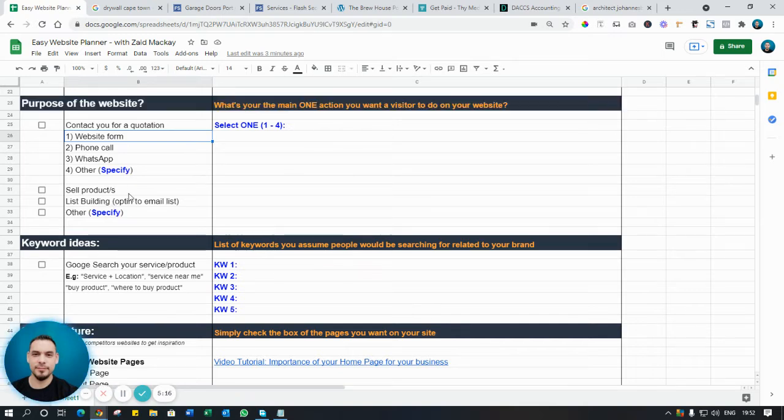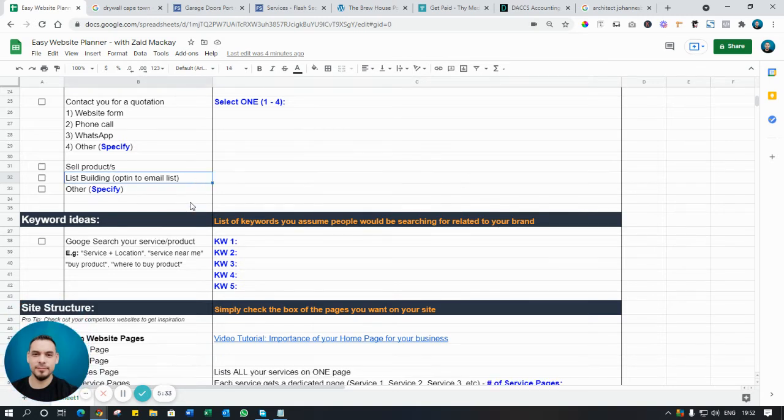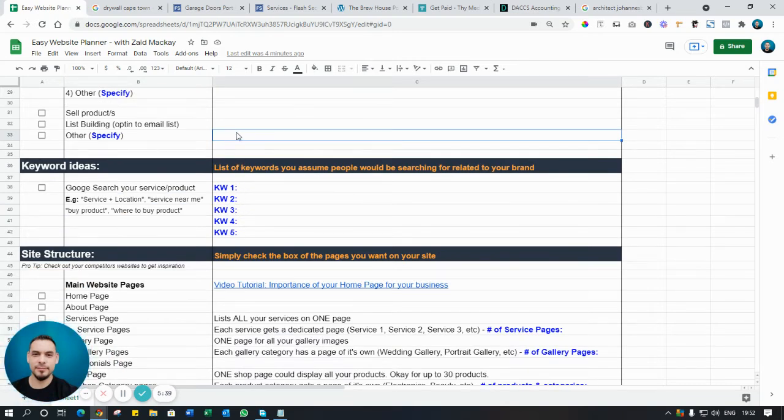If you're selling products, then obviously the main call to action, the one action we want them to do, is go to the shop, right? And list building would be something else. Like if you are a life coach, or if you are selling information, then this would be list building, right? But in most cases, it's these two here. If there's something else that you want to be the one main action, then just specify it here.